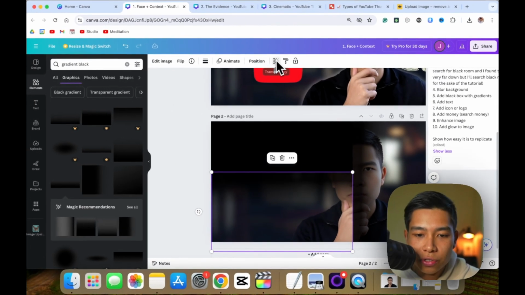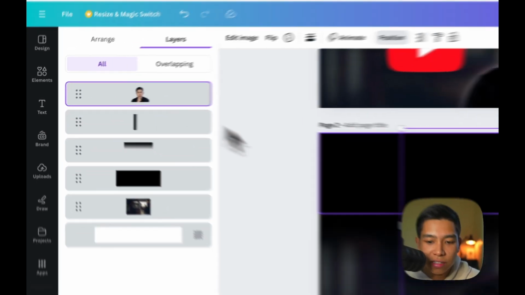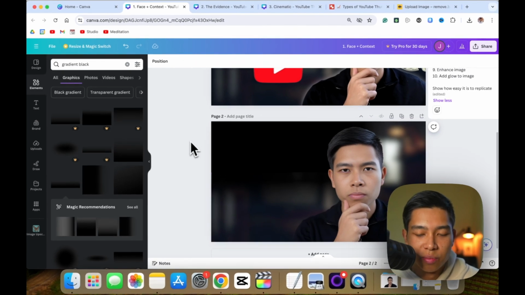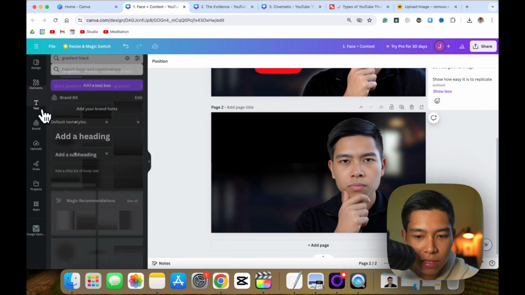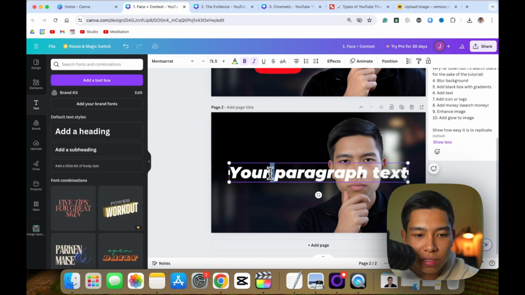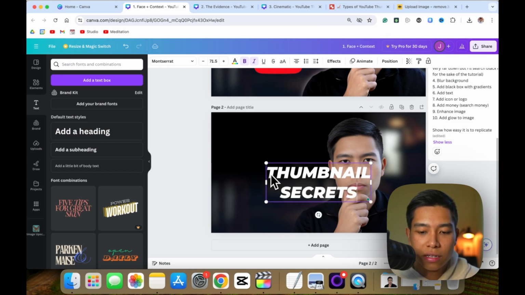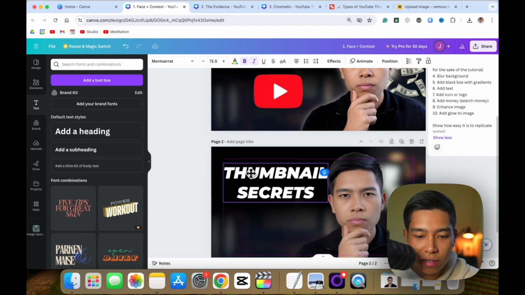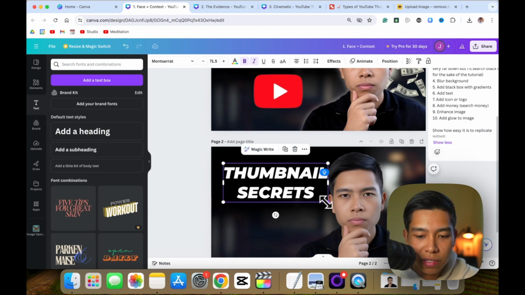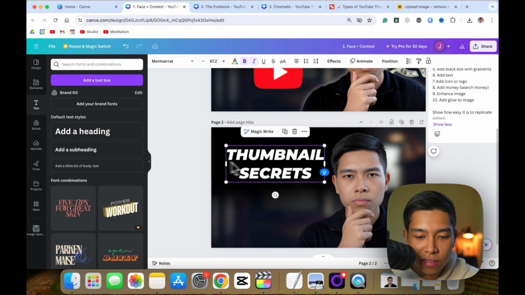And then what I do, I go to position, and I put my face above all these gradients, and there you go. So as you can tell, that just looks a bit cleaner in my opinion, and looks more professional. All right, next thing I do, text. So add text box, and I'll go capital letters, thumbnail secrets. Now I'll just drag this up here. Yeah, something like that. Cool. Maybe a bit smaller. Maybe my face can go a bit more right. All right, that looks good to me.